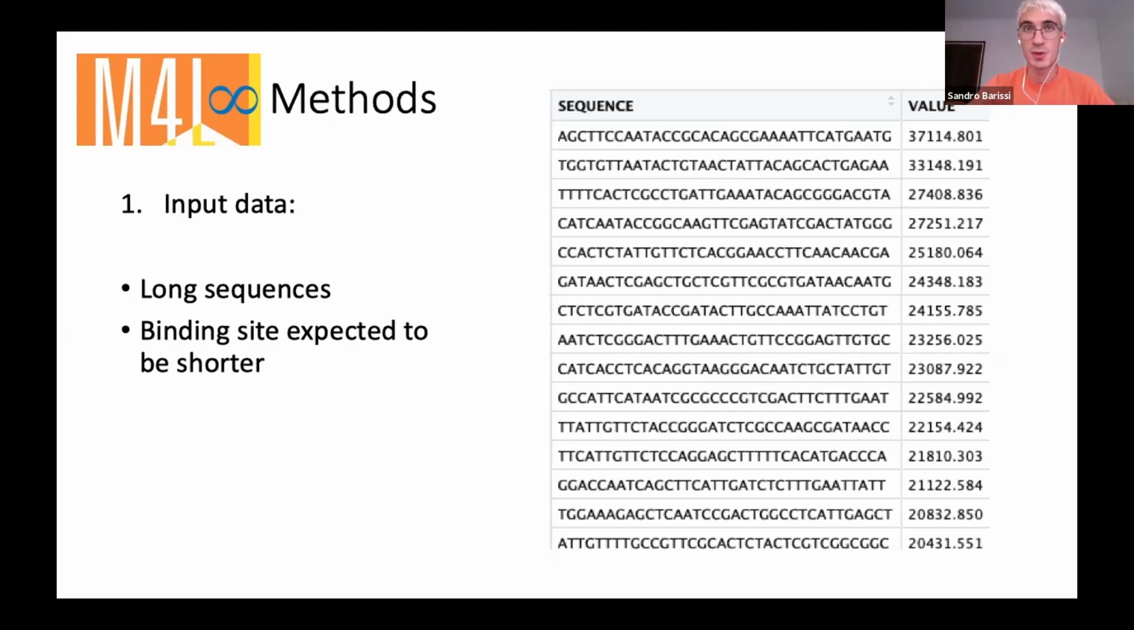The first problem we found was that the sequences were really long. We have to trim them because the binding site is probably not going to be 35 base pairs long. We have to find something shorter, around 12, 10, or 8. We really don't know exactly, but we know it's going to be shorter, since a protein is not going to bind equally along this whole part.